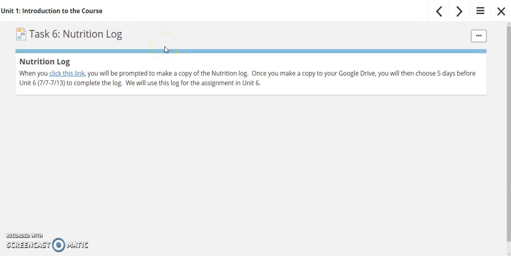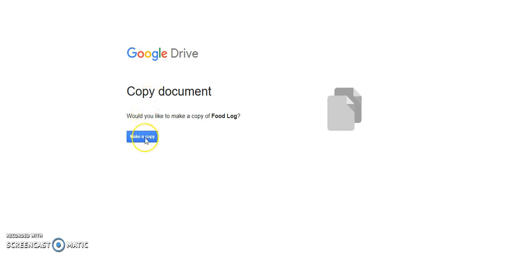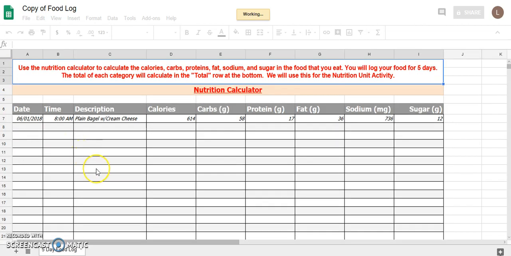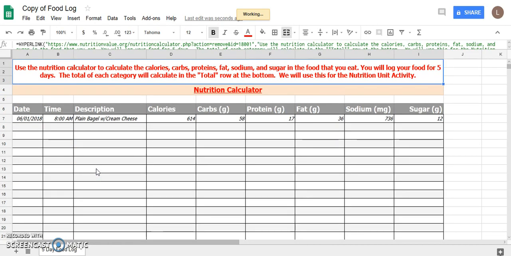Task 6 is a nutrition log. The nutrition unit doesn't start until July 7th, but we wanted you to have an opportunity to log 5 days before then because we're going to use it for an assignment in Unit 6. So all you're going to do is, this looks the same as your checklist. You're going to make a copy, and then you're going to choose 5 days before July 7th to log your food.